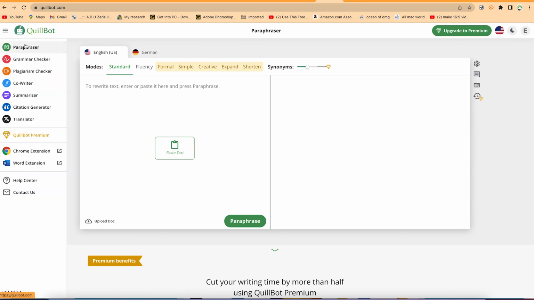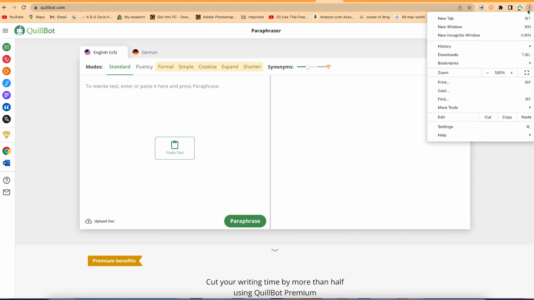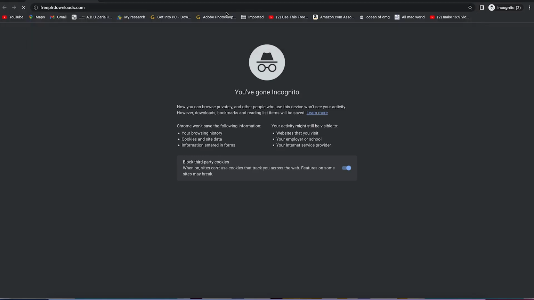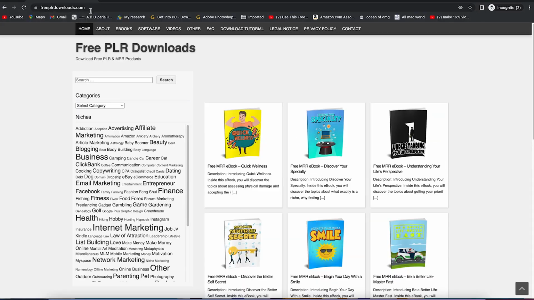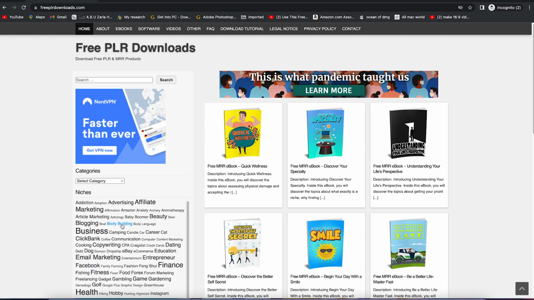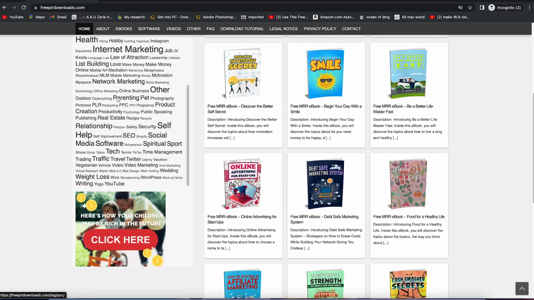But the first thing is I'm going to show you how I get my books, how I download them from PLR websites. So all we need to do is to go to a PLR website where we can download freely available books. Okay, so we can come to freeplrdownloads.com. This is the website where you have access to all the books that you want, depending on the niche that you are targeting. You can see different kinds of niches over here. Depending on what niche you are targeting, you can have them over here.